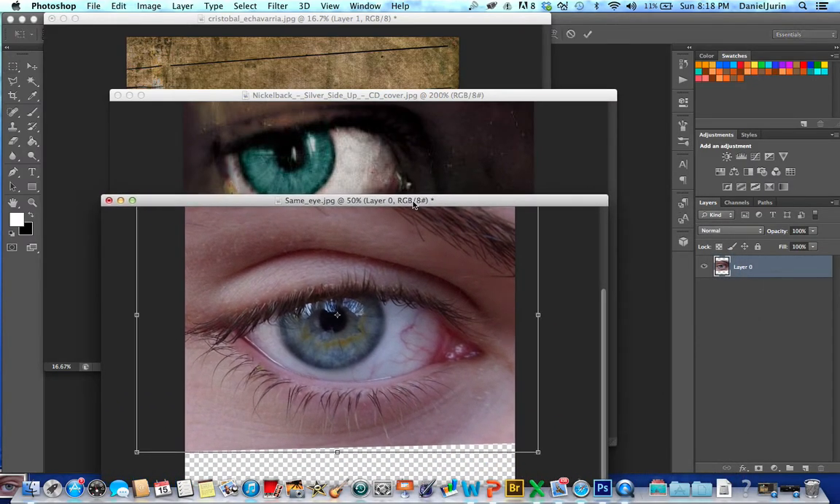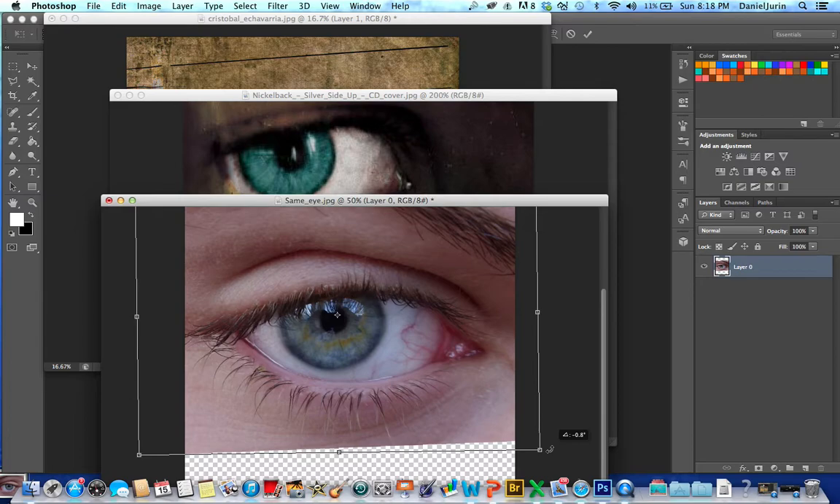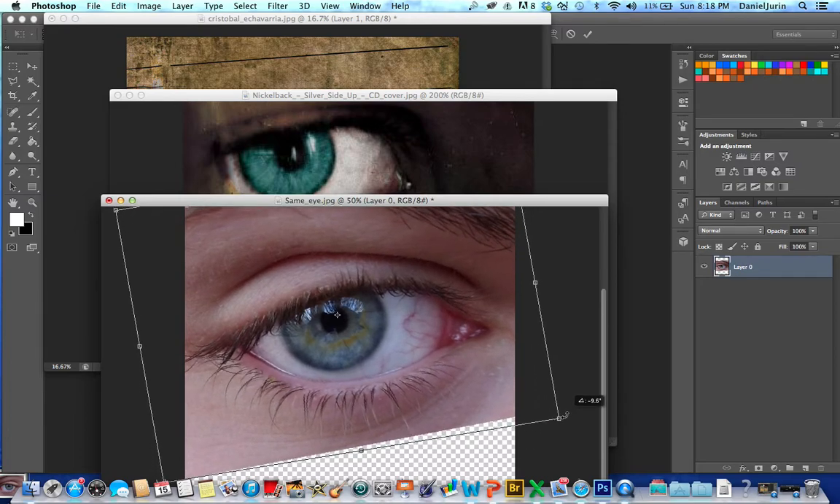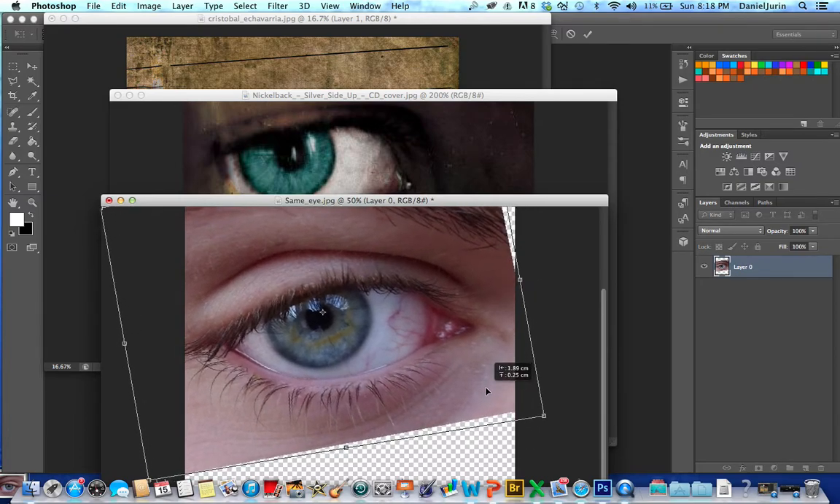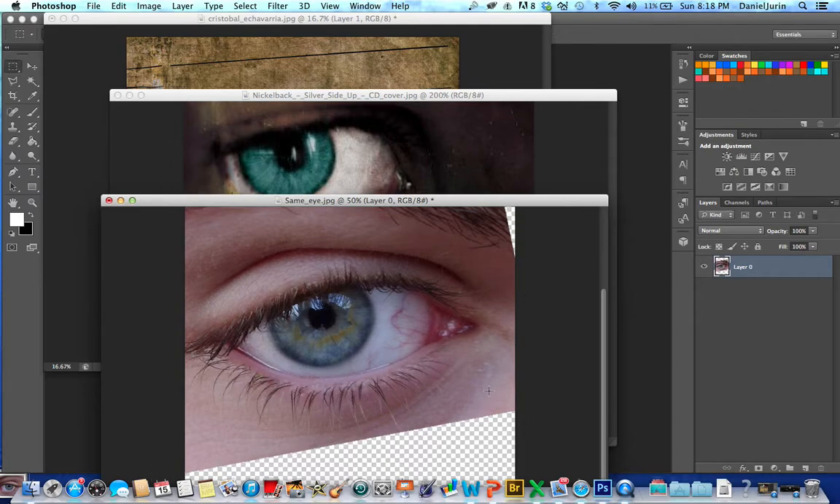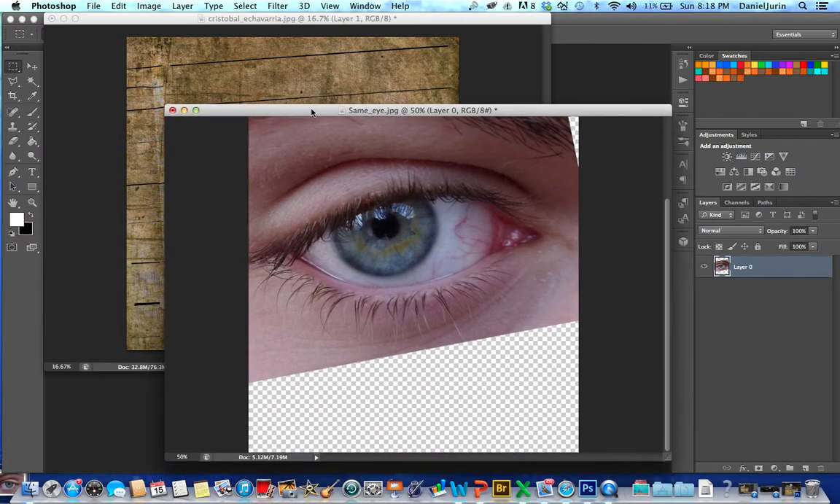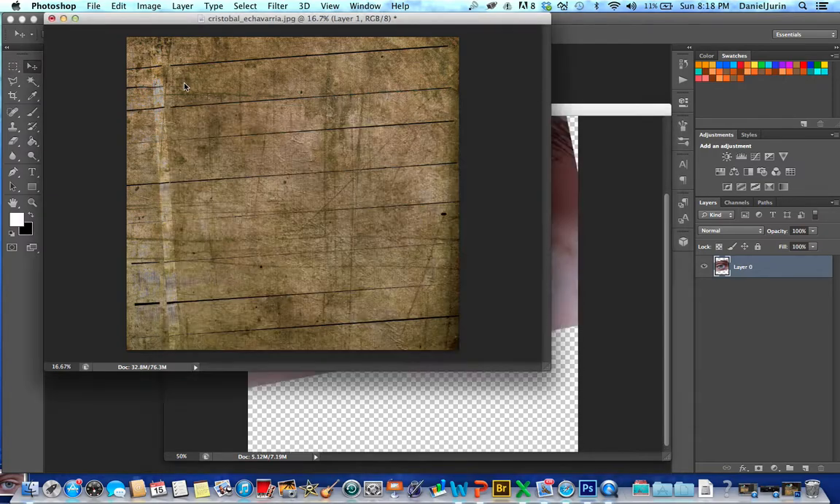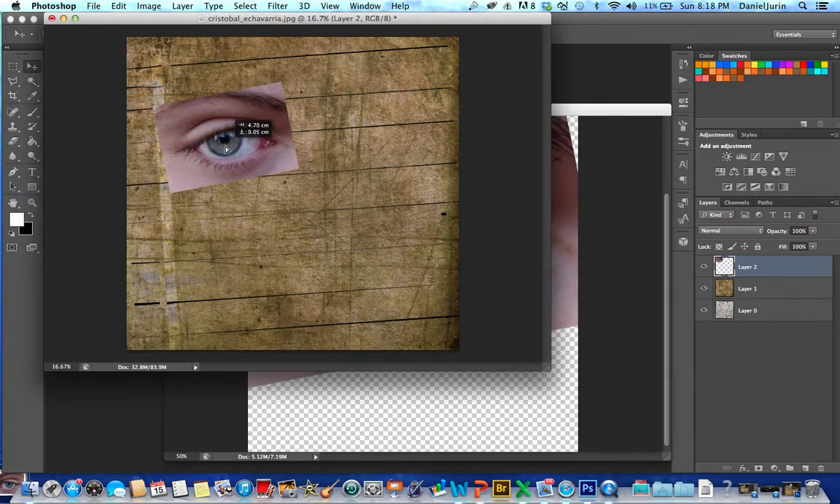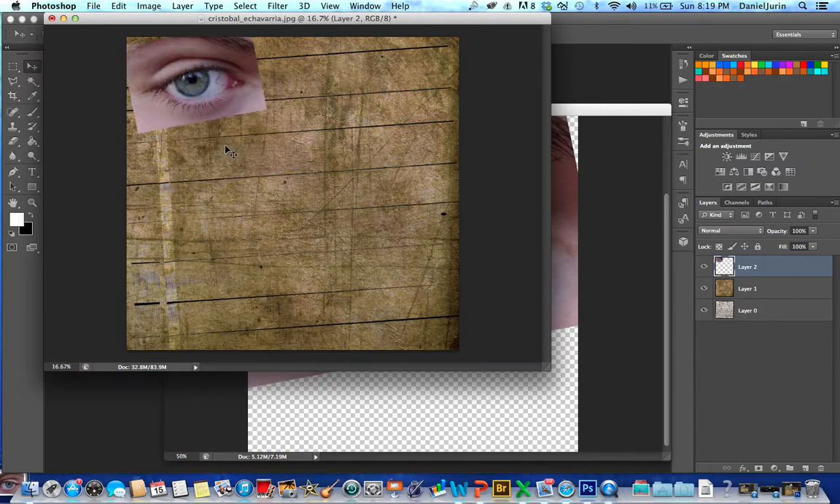So it's kind of like that. I might actually, with that Nikleback cover eye there, just flip it a little bit more, get it kind of matching it a little bit. It's kind of about right. Alright, now there's several ways I can actually move this eye onto the background there. One thing I could do is literally just press V and move it on, and there it is, and then just delete the stuff around it. So I'm going to go back and show you some other ways.